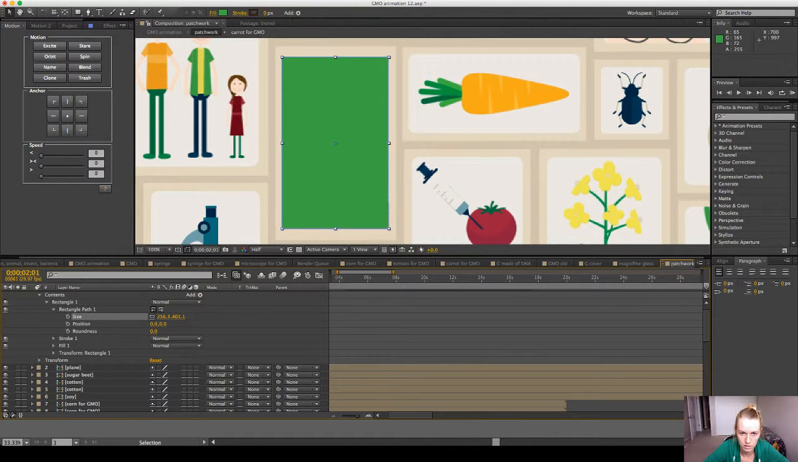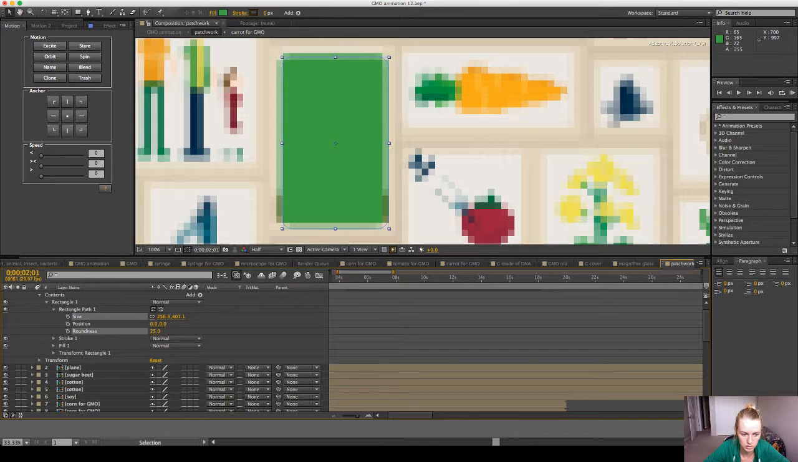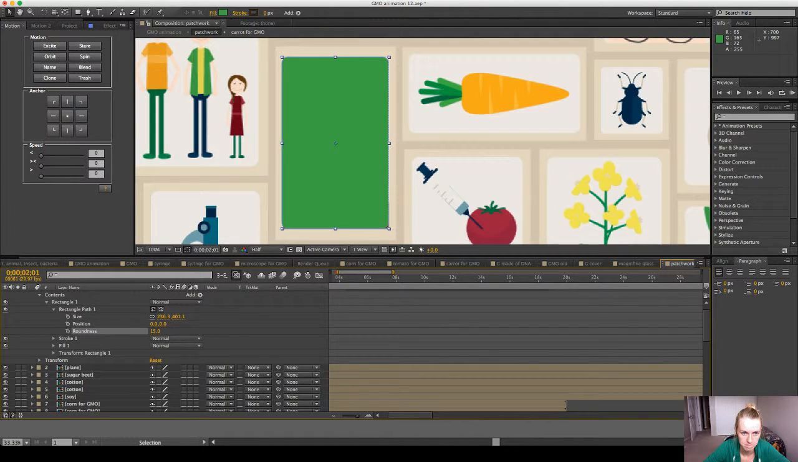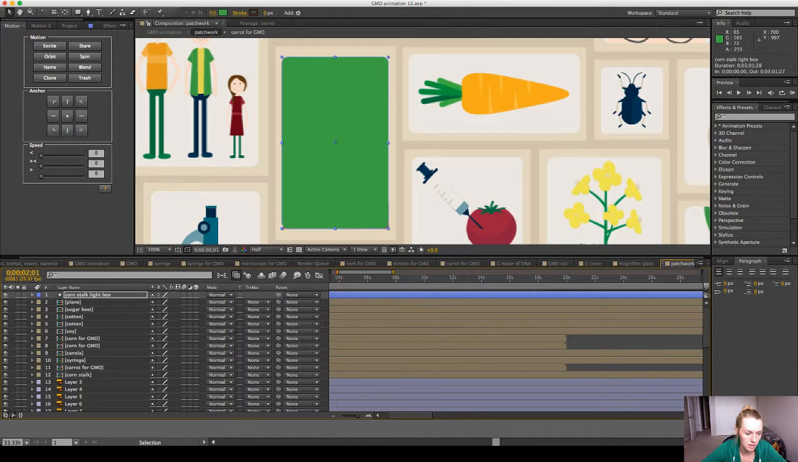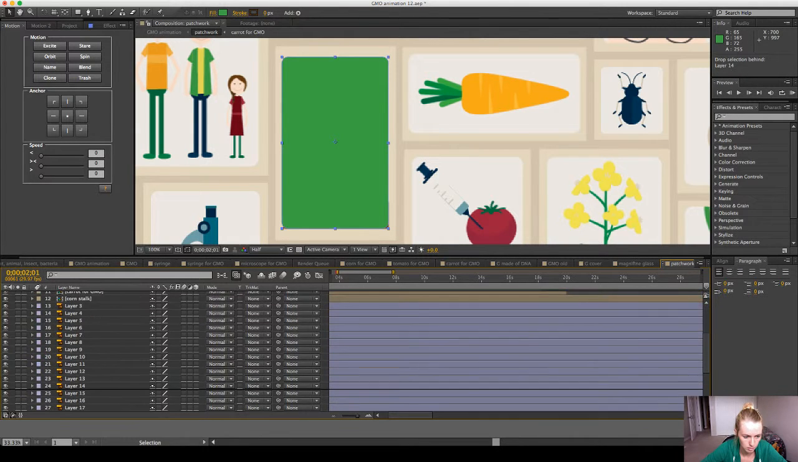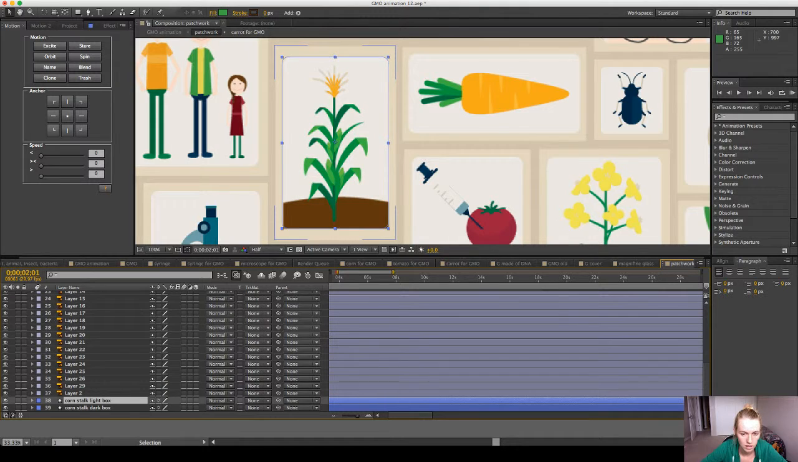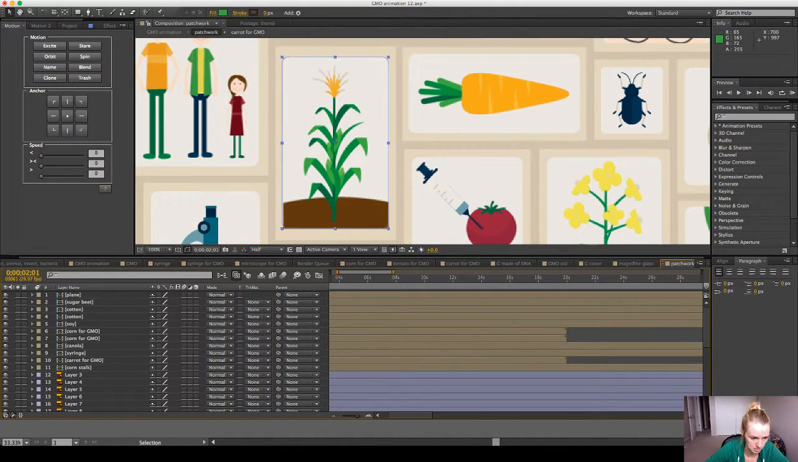And roundness will turn up to 15. 14 seems like a good number. And then bring this back to the bottom. Okay, that looks pretty good. And then I'm actually going to bring my corn down here with the rest of them, the rest of the parts of the box.